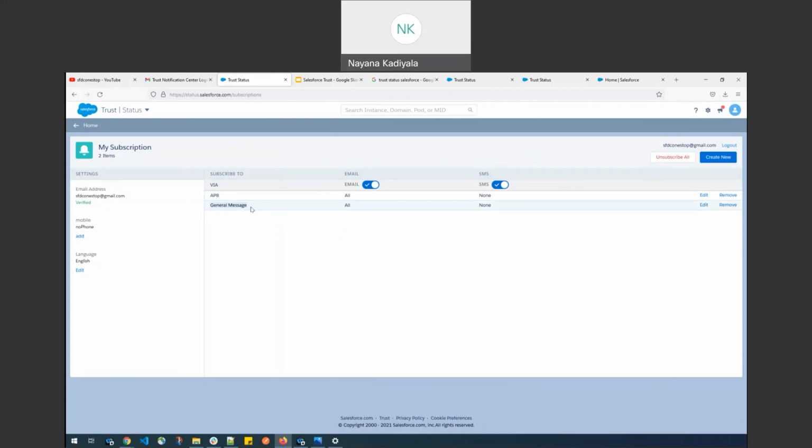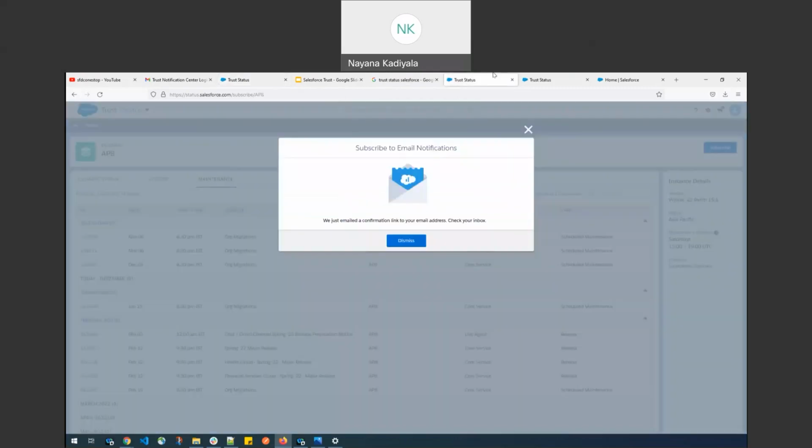Or let's say suppose it's an internet ISP related issue or network related issue. Then all those things you would get notified if you only subscribe to general message. So make sure you're subscribing to 2 different items here. One is instance, and the other one is general message. Now, this is all about how you subscribe to email notification.